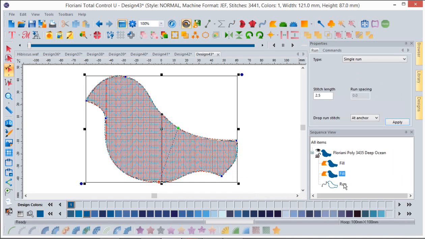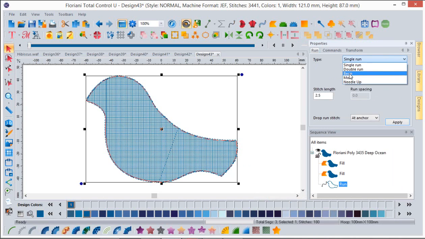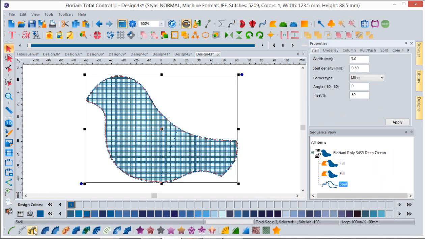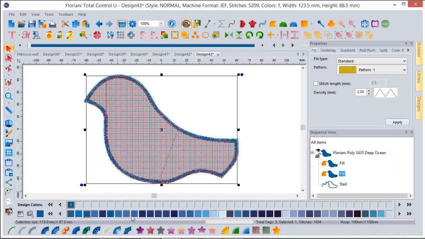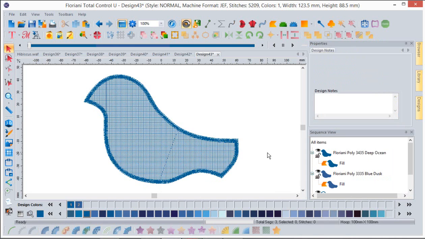Go to your run stitch, make sure that it's a bean. In fact, you know what? Instead of the bean stitch, why don't we go ahead and turn this back into, let it be a single run. While it's selected though, let's turn this one into a steel stitch. And you can put a steel stitch around it just that quick. Want it to be another color once you've selected on it, just select whatever color you want it to be, and you've got the same effect.